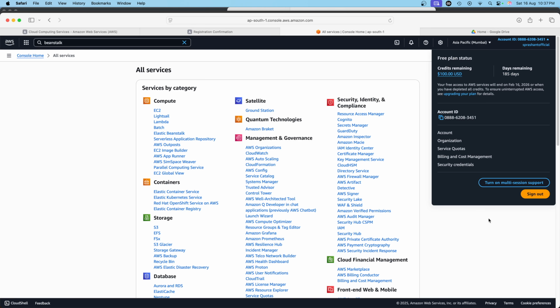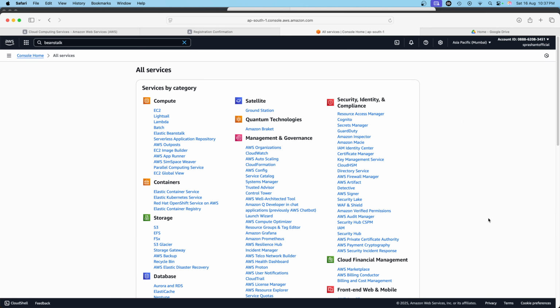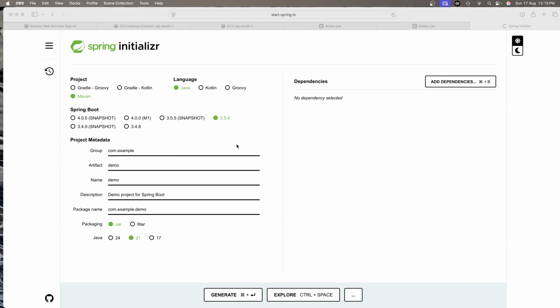Alright, now I think we are all sorted with the demo part. So let's quickly create one application and then deploy it on Elastic Beanstalk. Alright, so now let's quickly generate our project and let's see how it will behave.